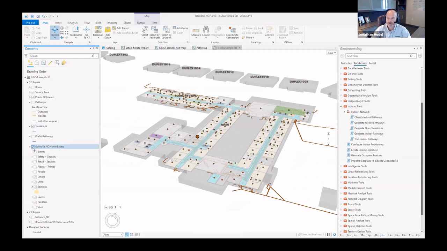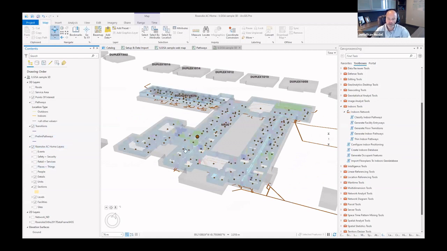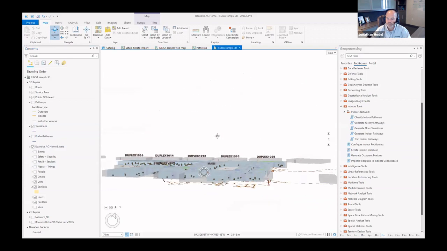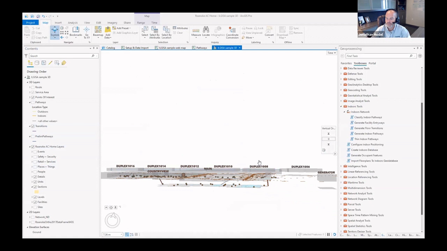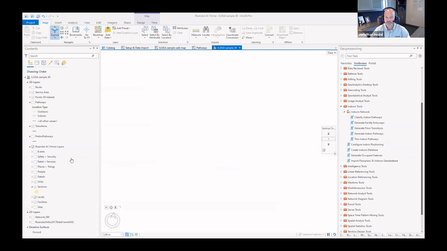If we turn on our other layers here, I've got my units and details showing up in 3D. So as we navigate, we can kind of see that. And then as well, if I navigate to the other level as well. Whoops.